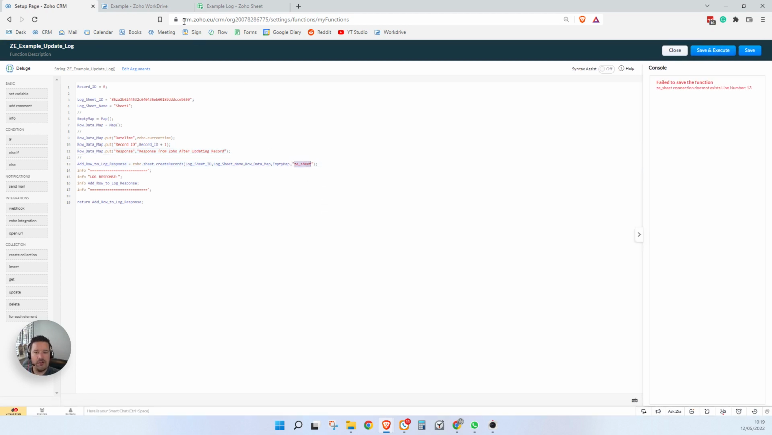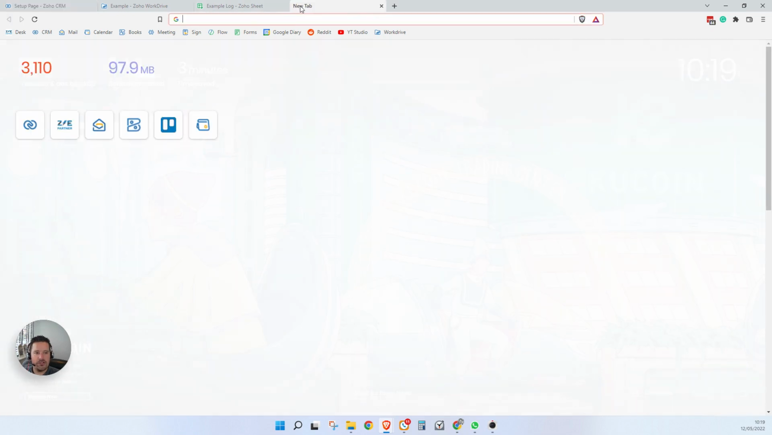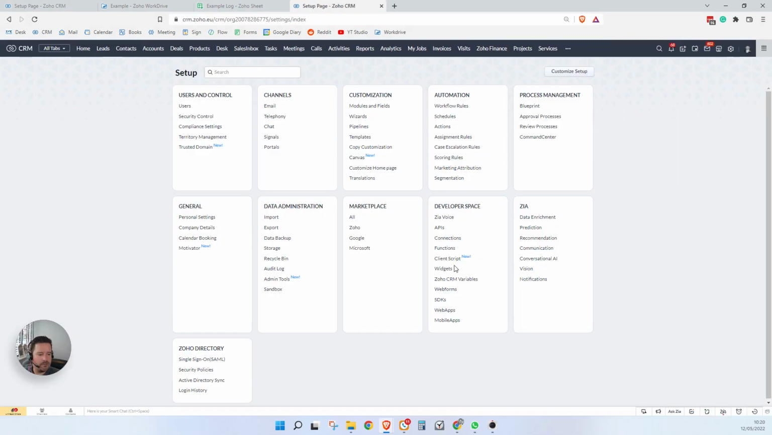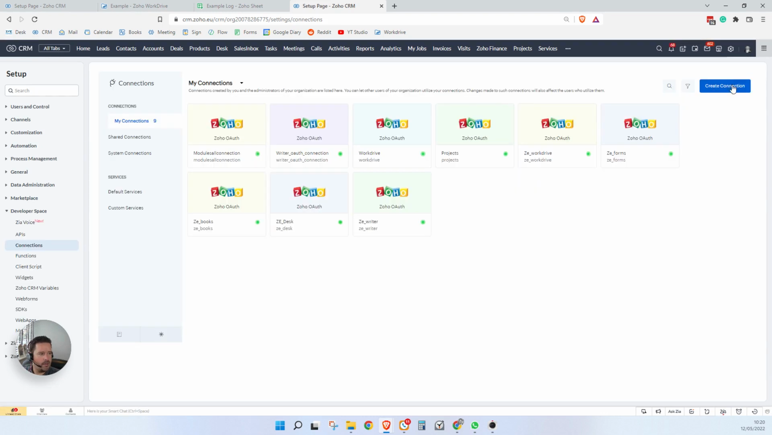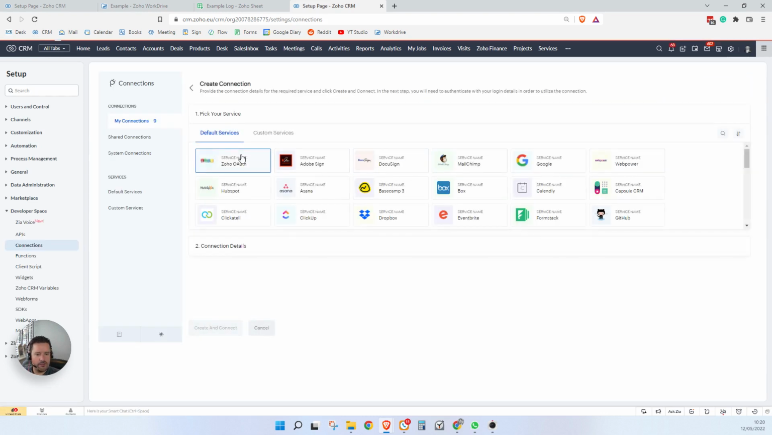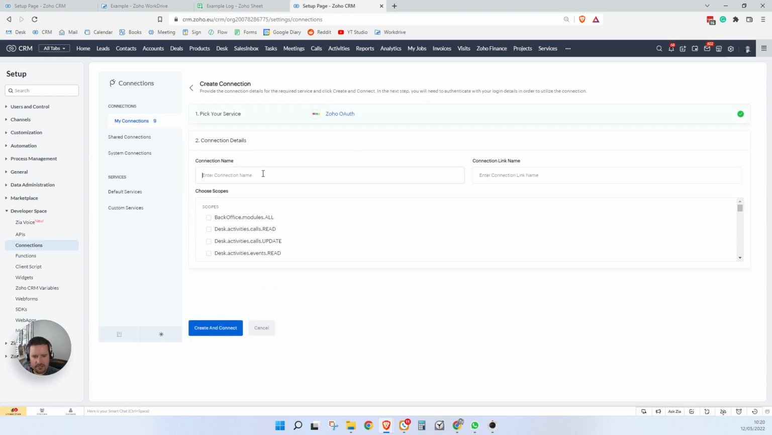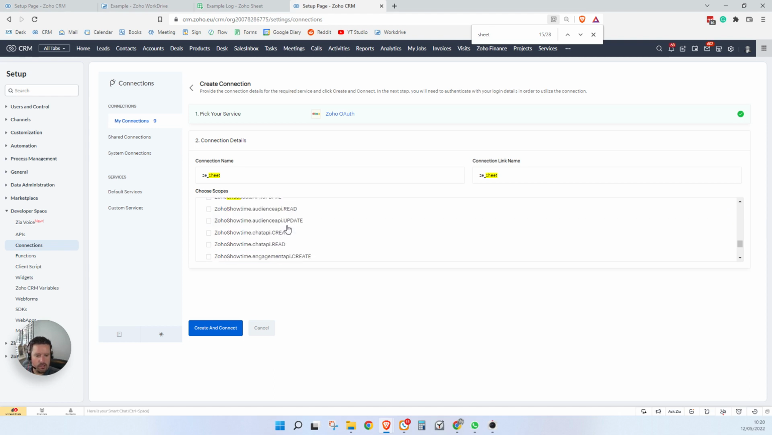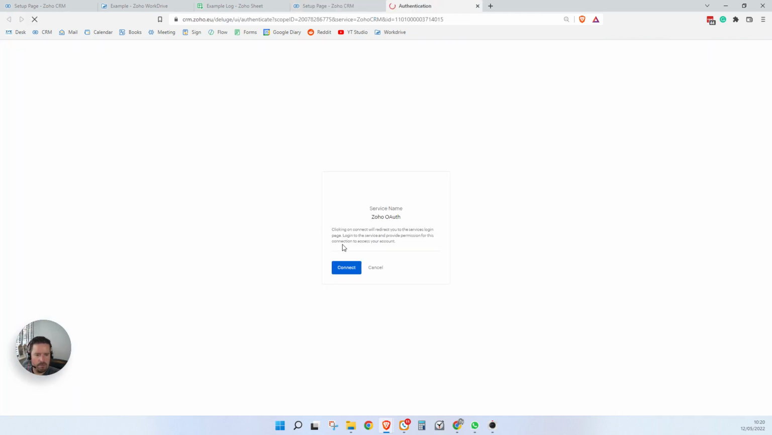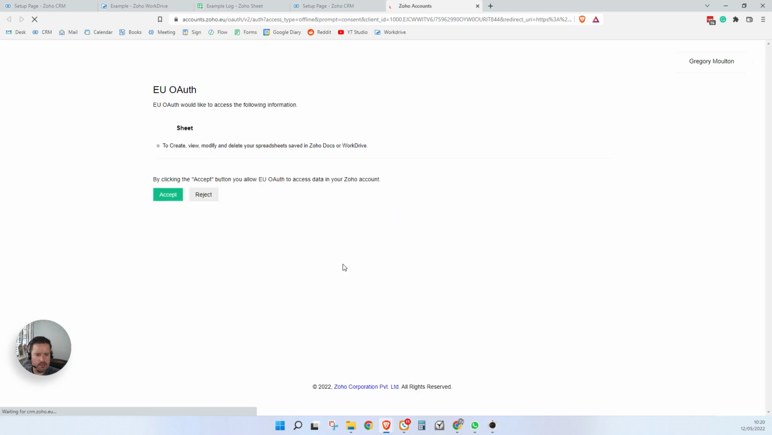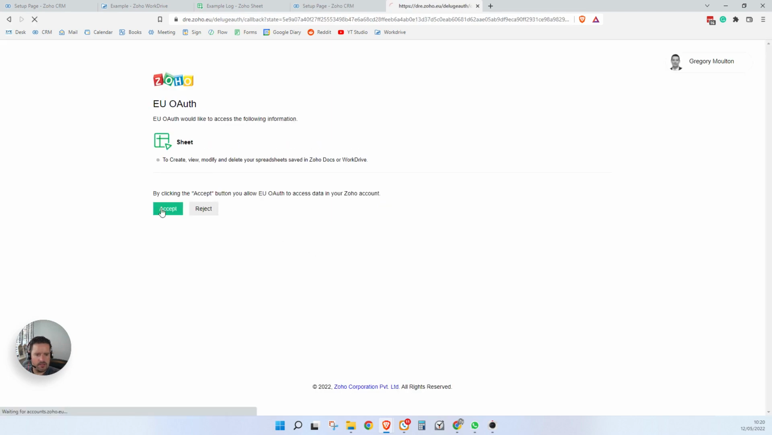Okay, so now to make the connection, we will just go to the CRM settings. And here from CRM settings, we'll click on connections. Now we'll click on create connection, Zoho auth. Going to name it ZE Sheet. And now I'm just going to search for sheet in my browser. And then there we go, Zoho Sheet. So we'll say data API all, and that's all. There we go. So connect. And we say yes, accept.